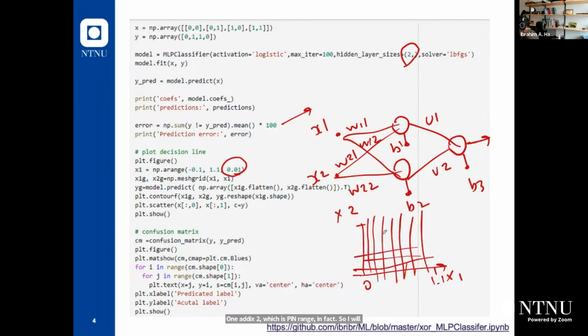And I will generate also for X2. So now I have this grid. I will use this function, which is called meshgrid, to create this X1 grid and X2 grid. And I will send those 2 points to the model for making predictions. And I will use the contour function for plotting X1 grid, X2 grid, and YG, which is the predictions. And I will plot also my data points using scatter plot, X1 and X2.